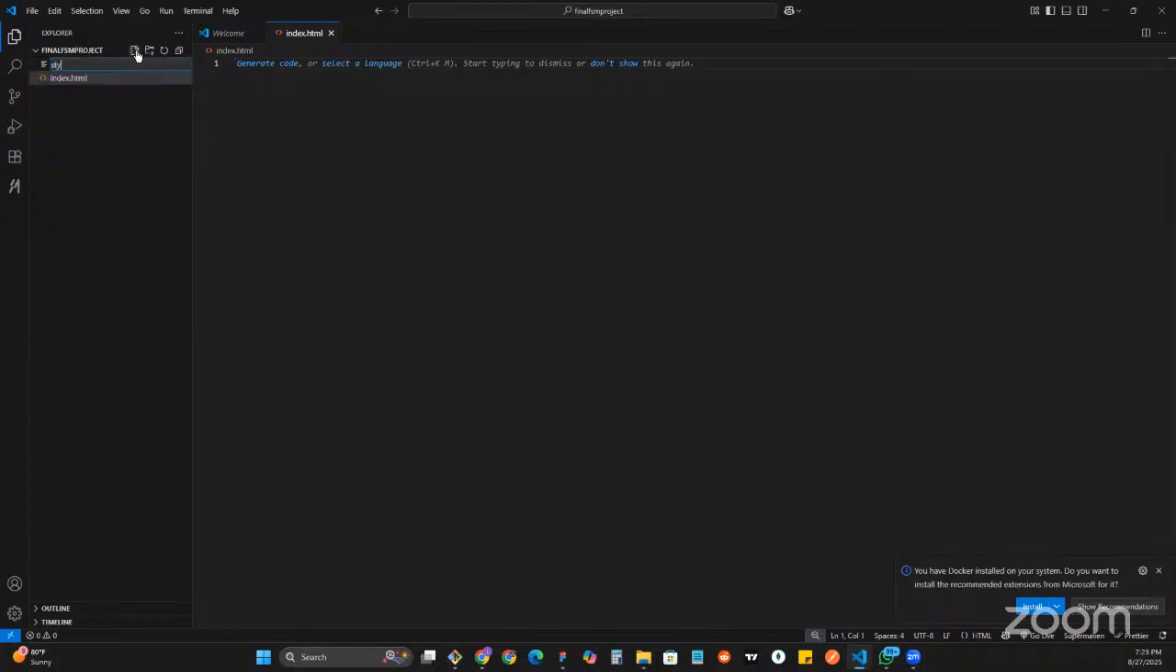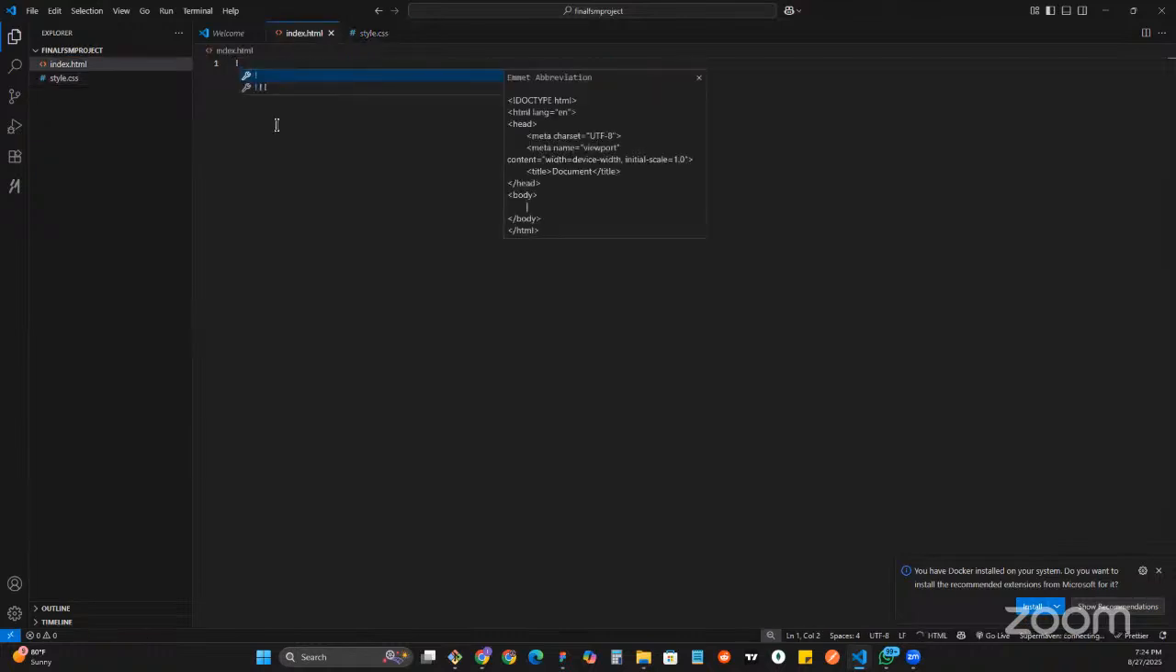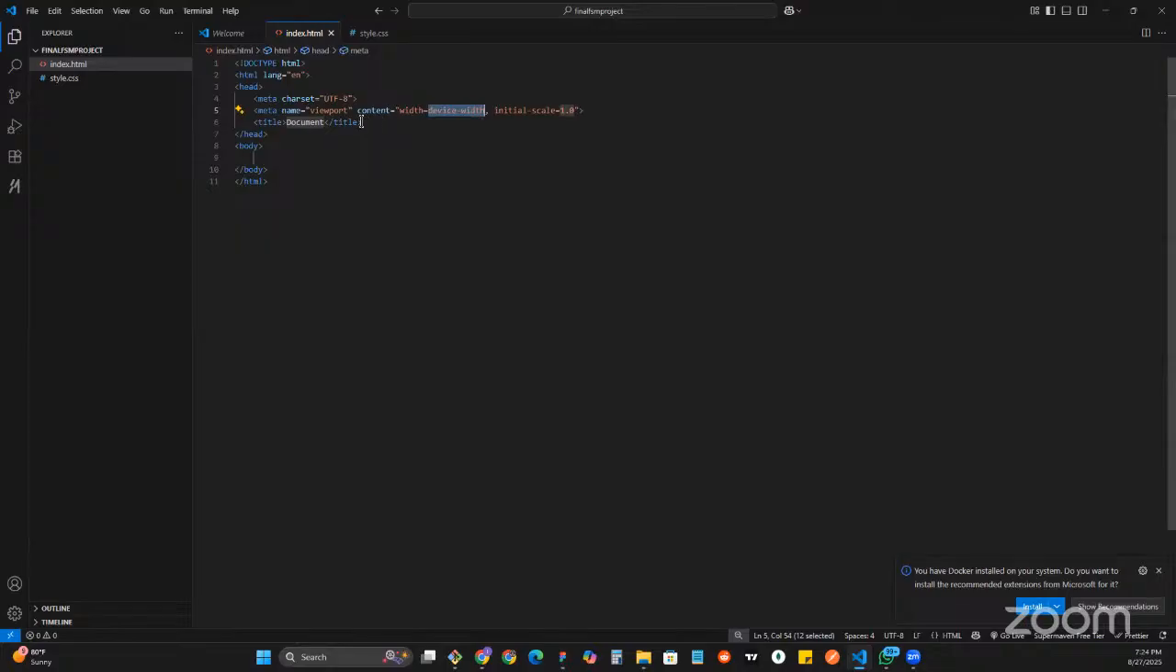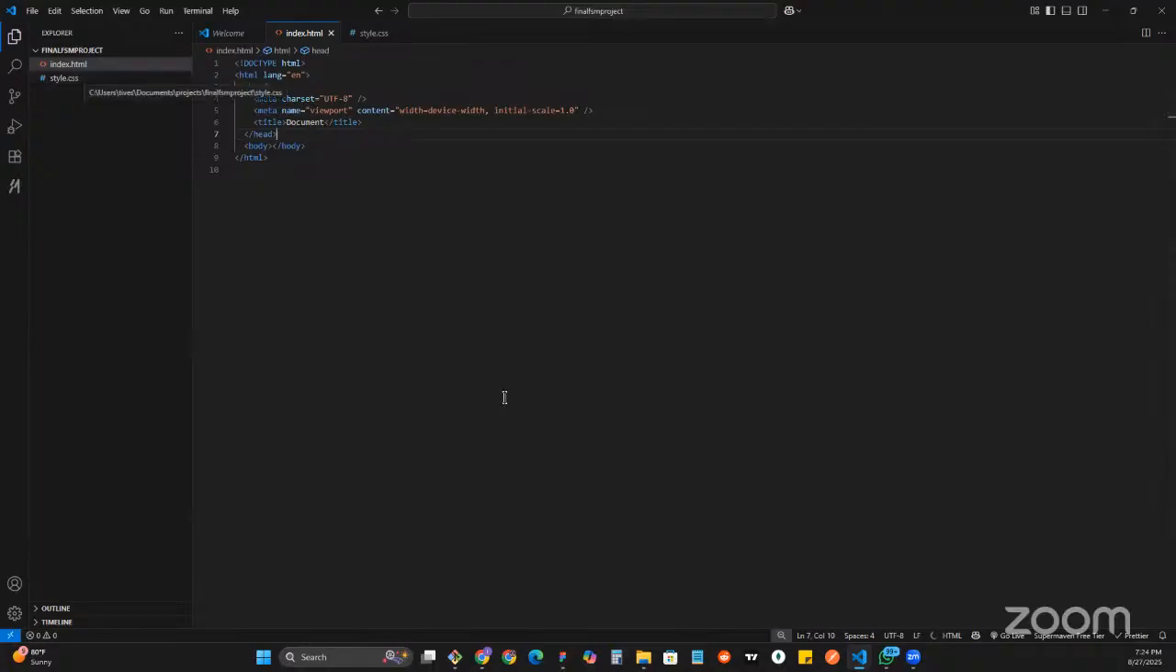I'll call it style.css. So in the index.html, I'll create our normal templates. All right, so the head, the body, the HTML tags. So for this particular project, I won't be rendering the website from our file structure or file manager. Rather, I will use an extension, right?